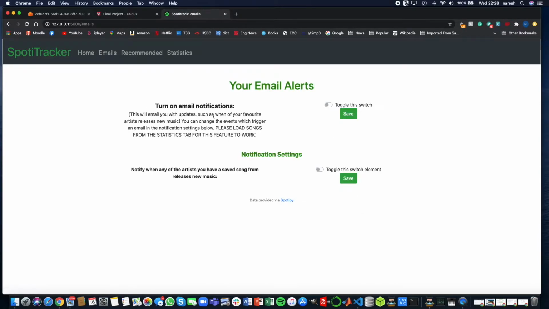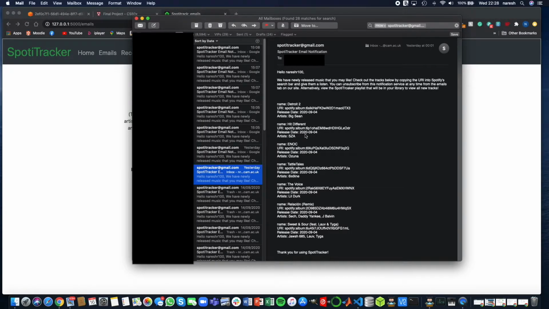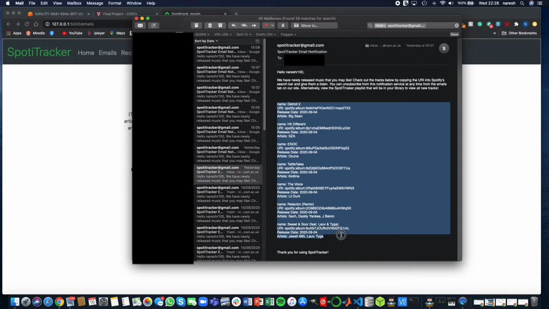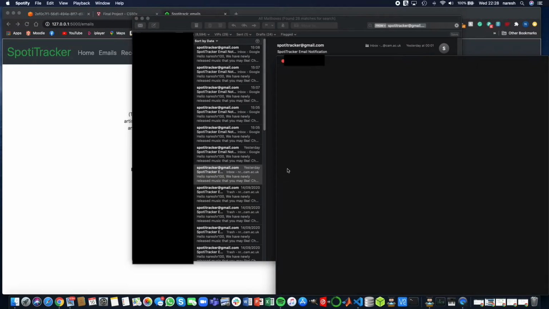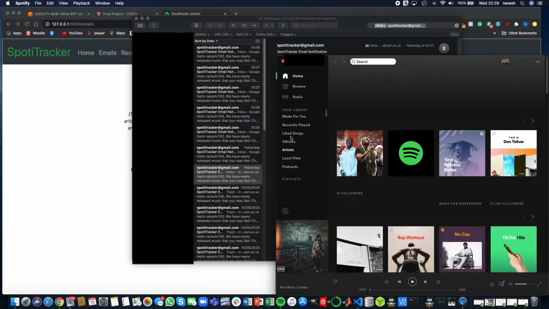We've also got email notifications. So for any artist that you've had a song that you've liked from, whenever they release new music, you'll get an email update. So if you look at some examples of this, over the last few days I've been testing this out. These are some of the songs that are released that I would like. And it also adds it to a Spotify playlist just so that you can see it a lot easier.